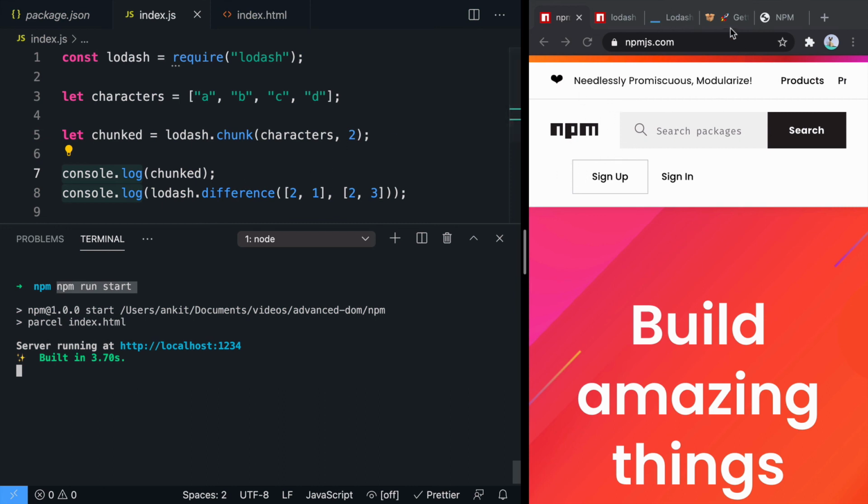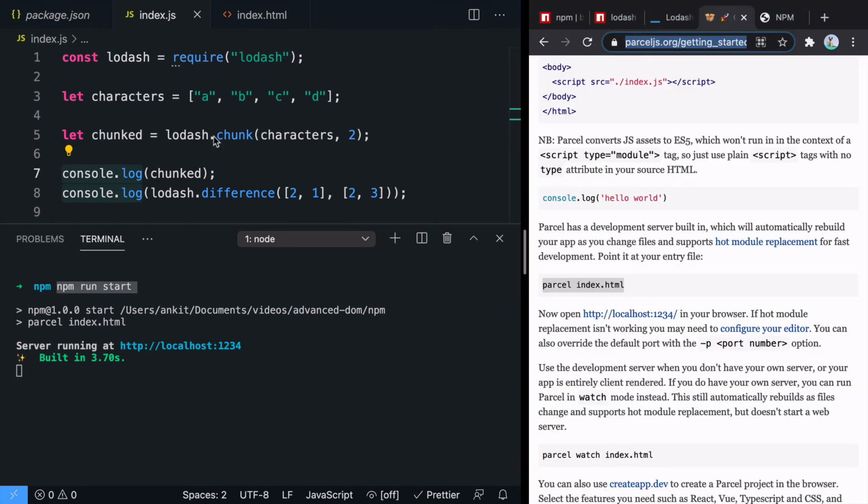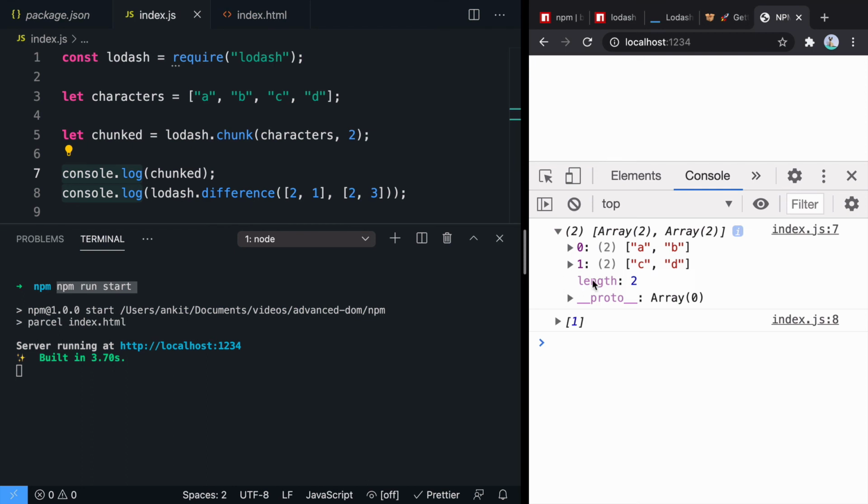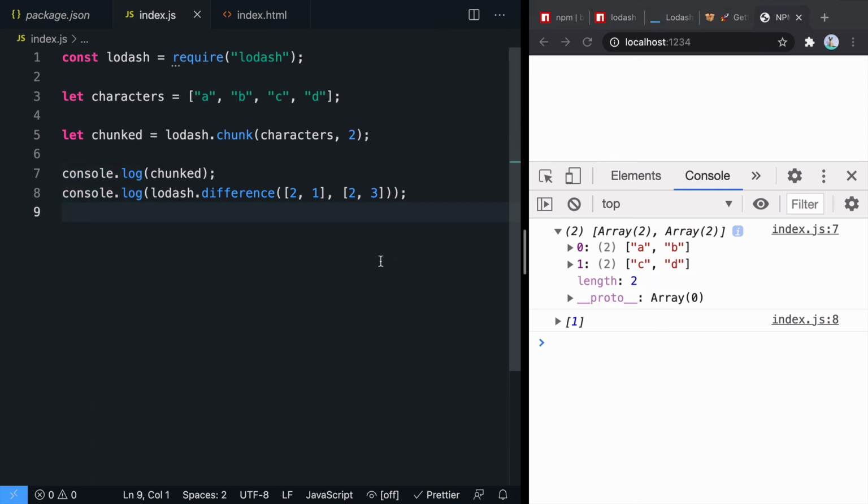And we also used the Parcel bundler, using which we were able to compile everything here, but display that in the browser right here. So in future, we are going to use a lot of packages from NPM that will make our life a lot easier to create bigger applications.